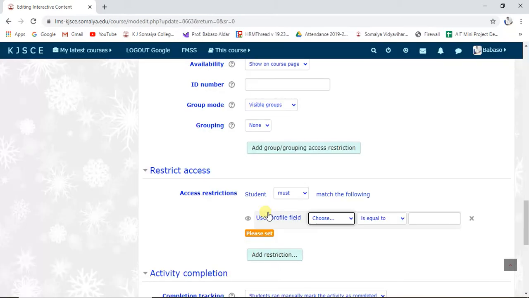So I observed that some faculty members wanted to apply restrictions on an activity for even roll number students and for odd roll number students. So they wanted to give the quiz for even roll number students, and another activity for odd roll number students. So they were having two activities, one for even roll number students and one for odd roll number students. So here they have to choose the user profile field.